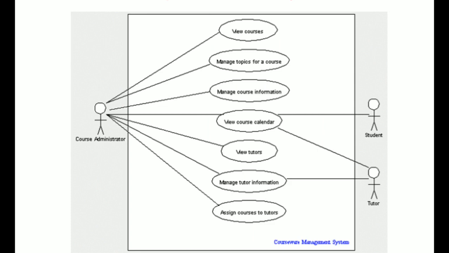This is a simple use case diagram. This shows step by step execution of how the system will behave, and this system is nothing but allocating courses to tutors through the course administrator, and this is the use case diagram, which is a behavioral type of diagram.